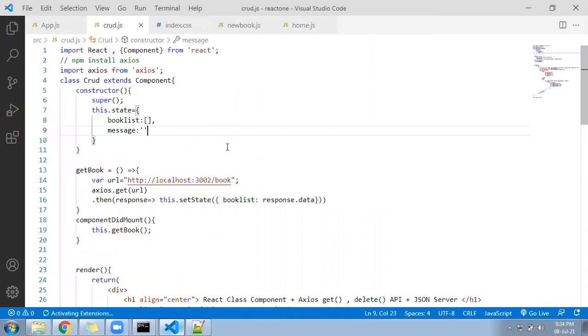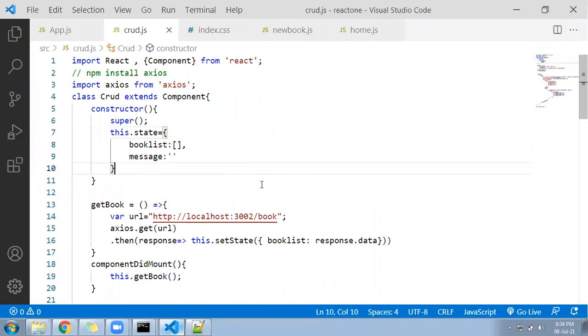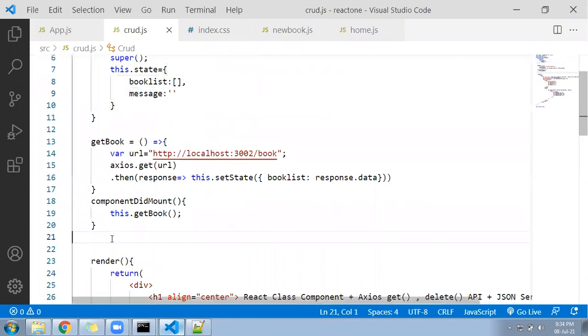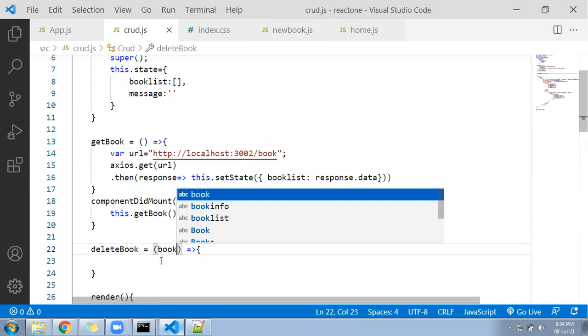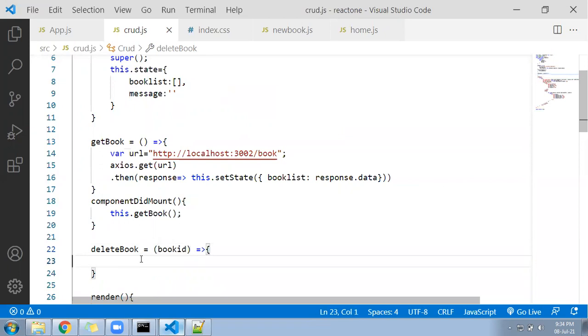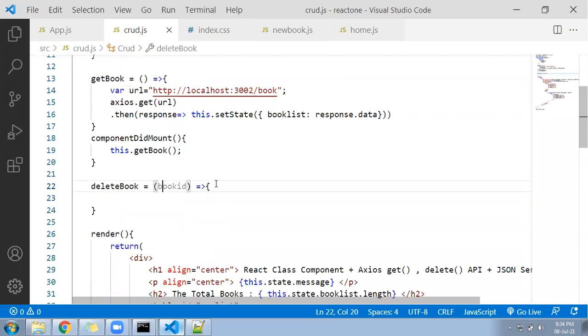Okay. So hope it's clearly visible. So I created a message variable. Let me come down now and write a function called deleteBook. Since it is a class component, I will follow the fat arrow method. Here I'll give an index, like you can say book ID, because you are going to delete a record from the array. So without an index you cannot do anything. I receive it as a book ID here.